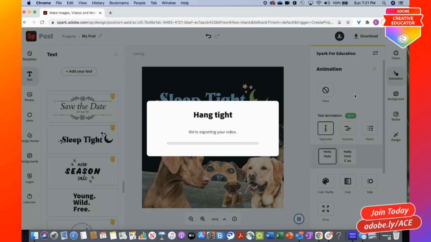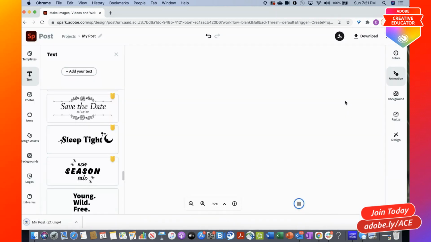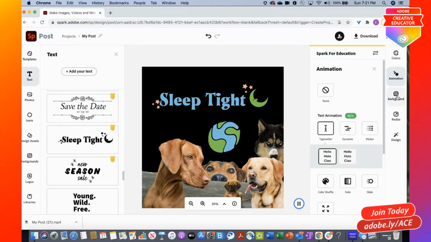So I'm going to go download. All right, so as I'm saving that, this is Post, and Post is great. I'll share some pedagogical approaches to how you might use this later on with your students as well. But from a tool perspective, it's really clean and straightforward, and students' work just looks really good when they pull these things together.